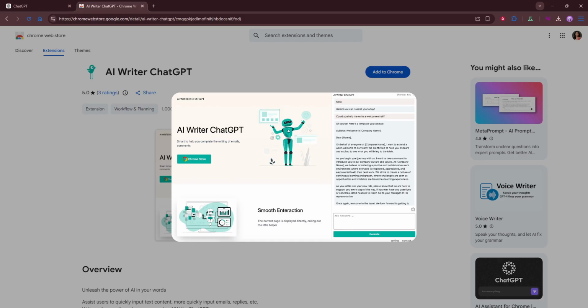That's the full process for using the ChatGPT Writer Chrome extension to respond to emails more efficiently, while still keeping your replies personal and accurate.